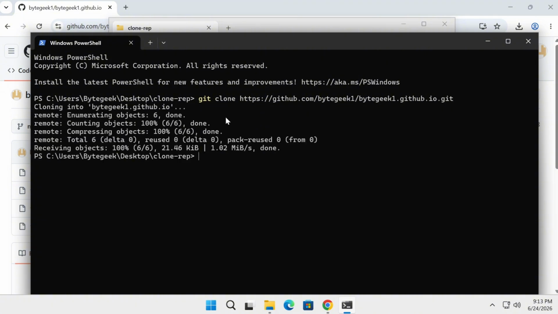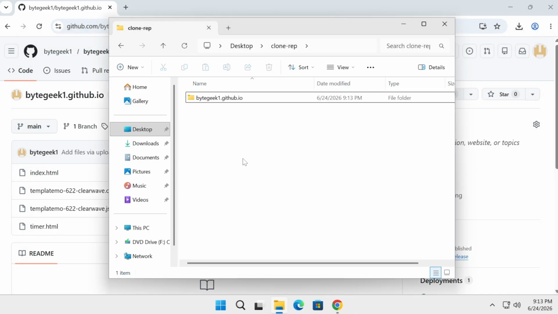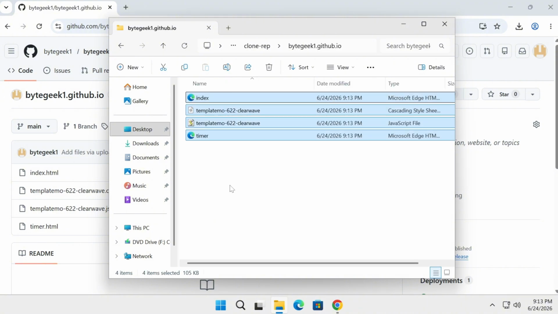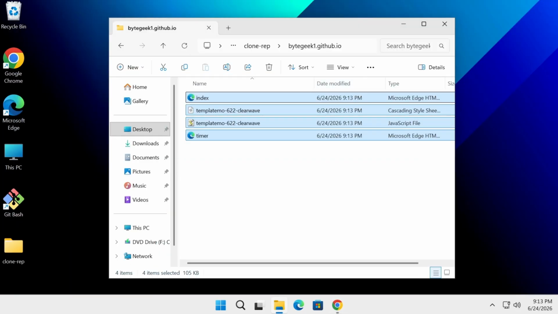Git will now download the repository and create a local copy of it on your computer. Once it's finished, you'll see a new folder with the same name as the repository. Open that folder, and as you can see, all of the repository files have been successfully downloaded to your computer. And that's it. You've successfully cloned a GitHub repository to your local machine.